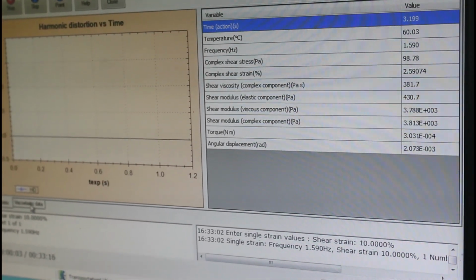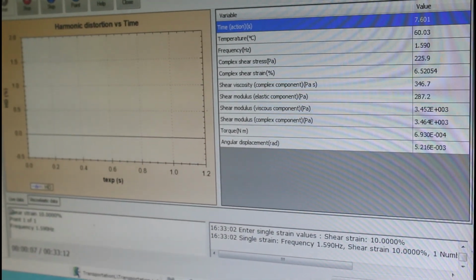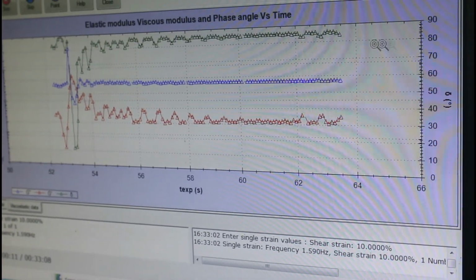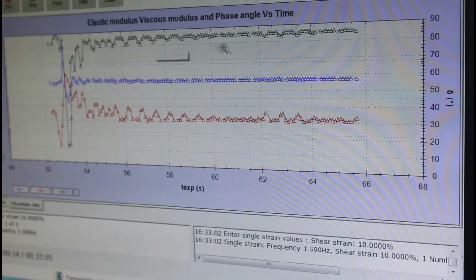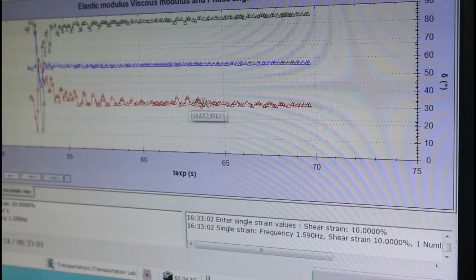So you can see here the values. The complex shear modulus is how it is changing. This is the live data. This is the change you can see. You can see the phase angle here. The green is the phase angle. Now this blue is loss modulus and the red is the storage modulus.